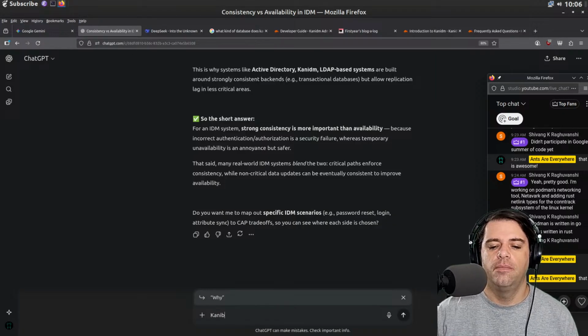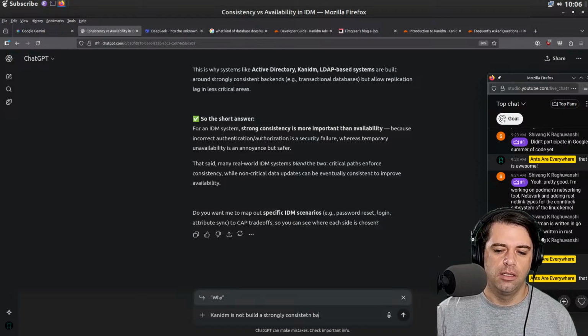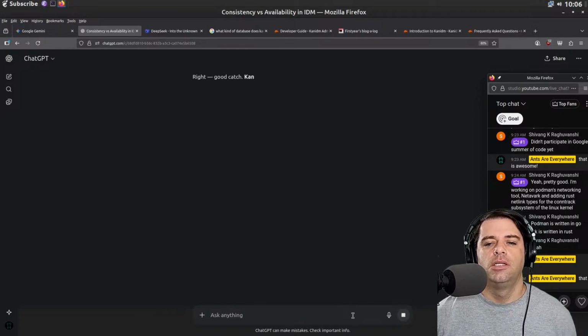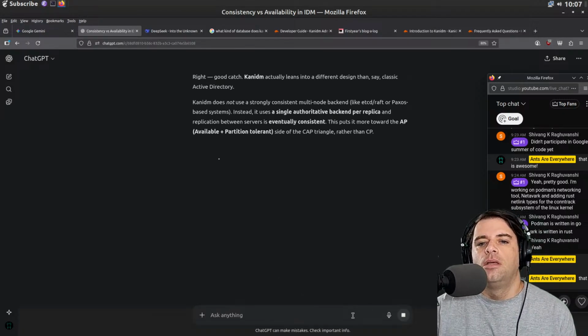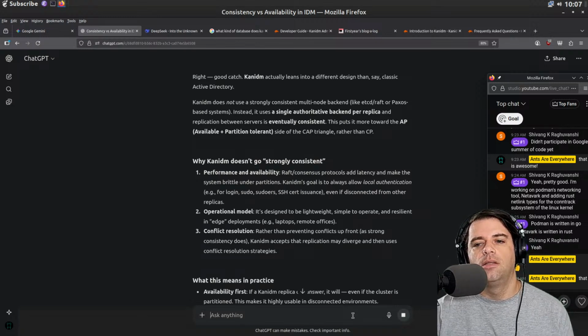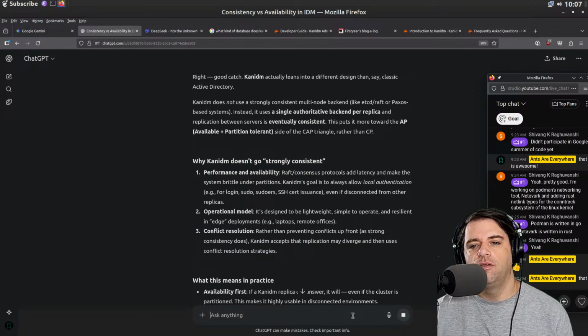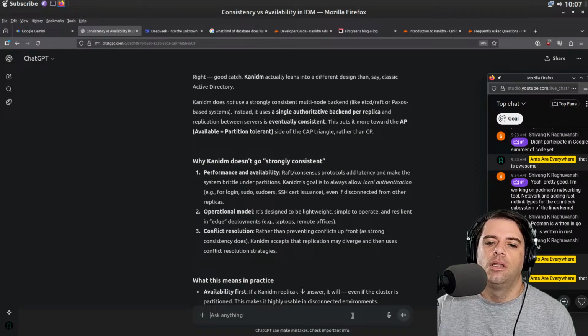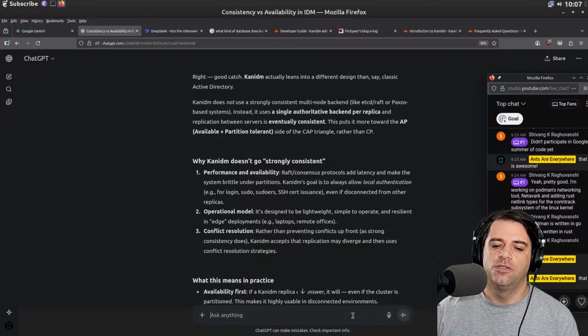So Kanidm is not built on a strongly consistent backend. I'll just say that. I'm not going to tell it more, to see what it says. It does not use a strongly consistent multi-node backend like etcd, Raft, or Paxos-based systems. Instead, it uses a single authoritative backend per replica, and replication between servers is eventually consistent, etc. And why? Performance, an operational model designed to be lightweight, and conflict resolution.